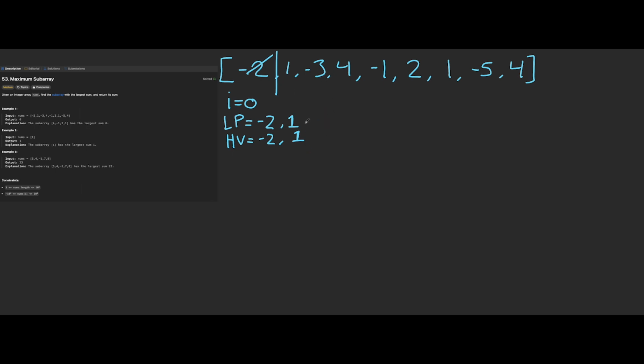So I becomes -3. We are checking I plus 1, which is 4. So is 4, first off, is our left prefix negative? Yes. Off the bat, it's negative. So immediately we're going to set our left prefix equal to I plus 1, which is 4.